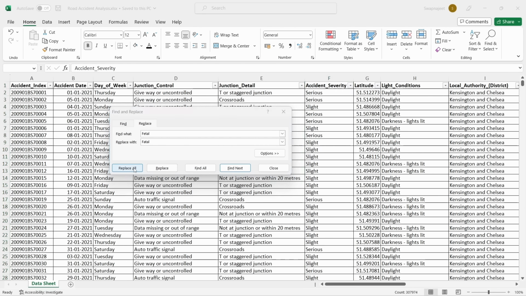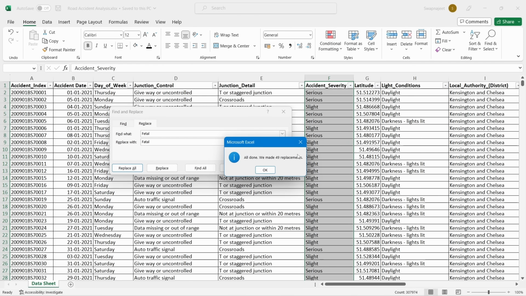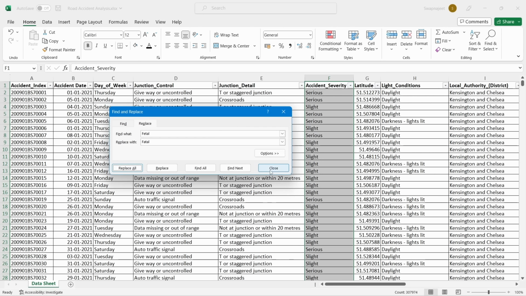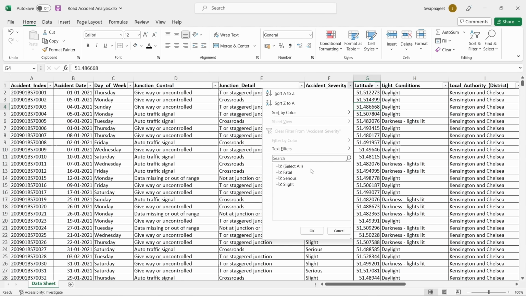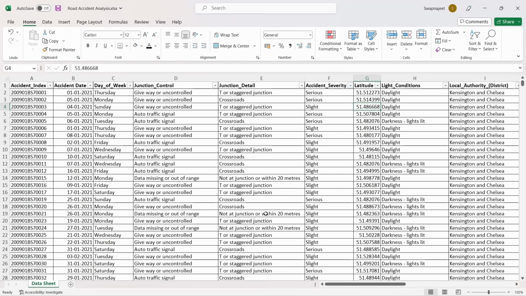I will just hit Replace All, and you can see 49 replacements were made. So there were 49 typos in this column. I will hit OK and close this. When I check this again, you can see that the typo has been removed and replaced by fatal. This was the most important thing, because we are going to use it in our KPIs. So I will save this.